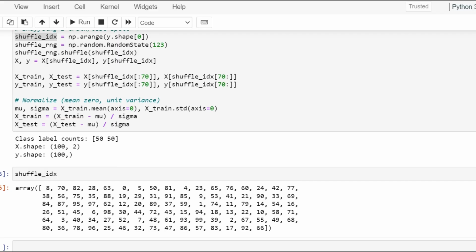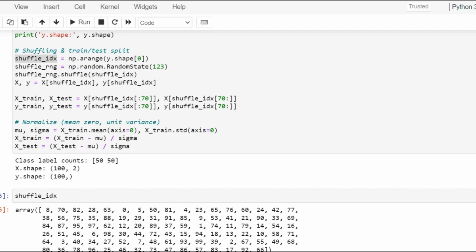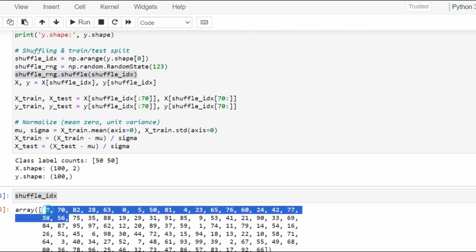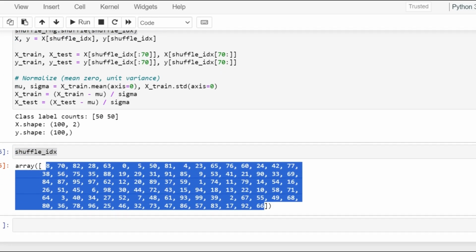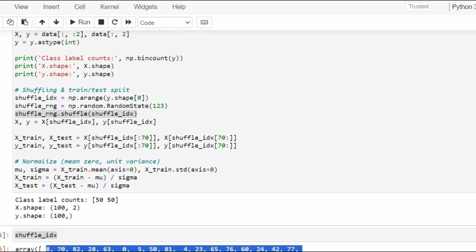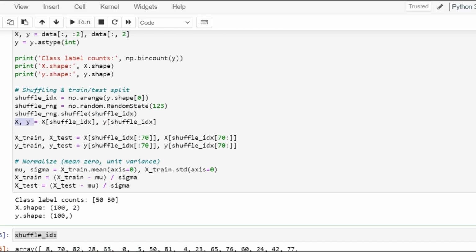Here I'm generating a random number generator, and I'm shuffling these indices. You can look at these after shuffling. After I execute that, you will see that they are now in random order. And then I'm using that to select the data points from X and y, so X and y will be shuffled based on the shuffle index here. So that's how we shuffle.